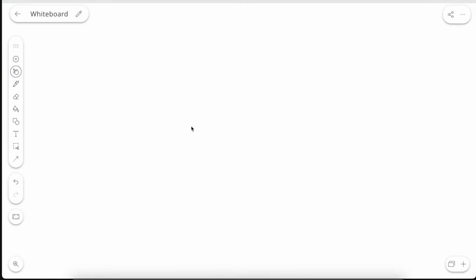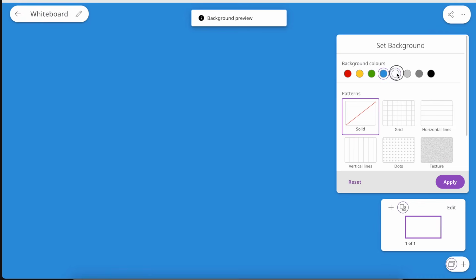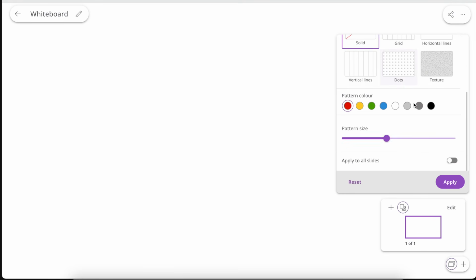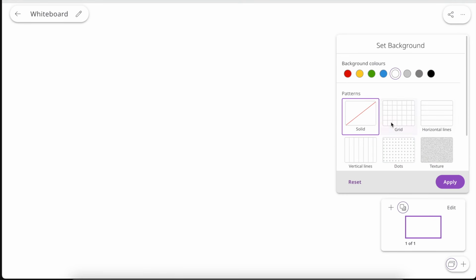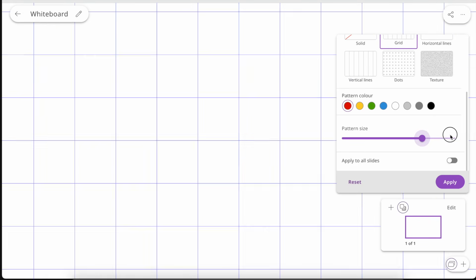If you're just on a blank screen and you tap and hold whilst using the hand, you can also go to edit background. And this is highly useful when you want to change the color of your page, or you want to add a grid or lines or vertical lines or dots. So I'm going to go to a grid here, for example. This is the pattern size, so I can make it smaller, also much bigger.